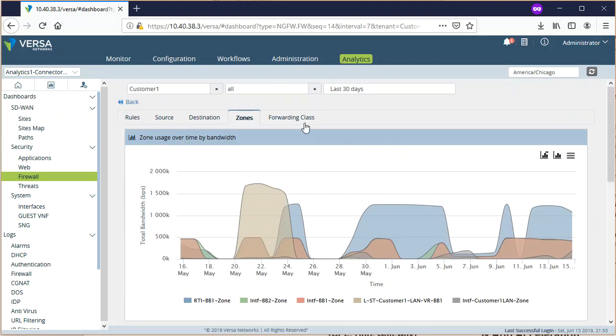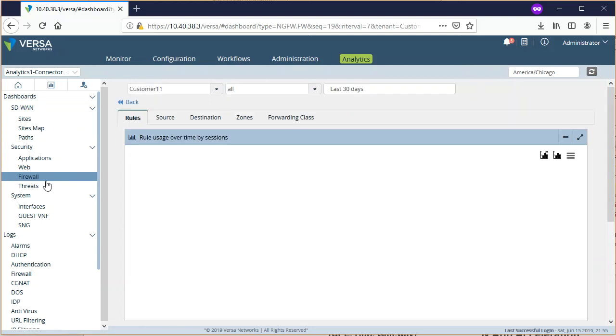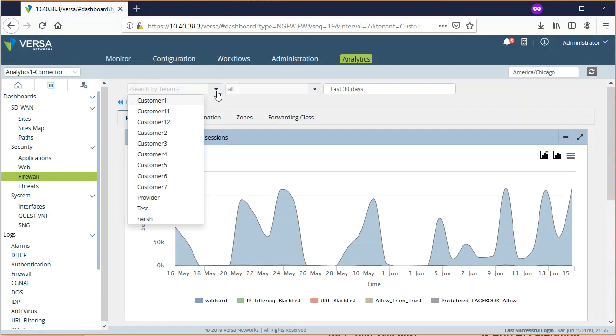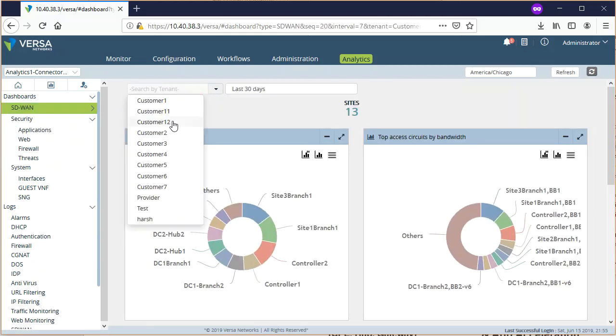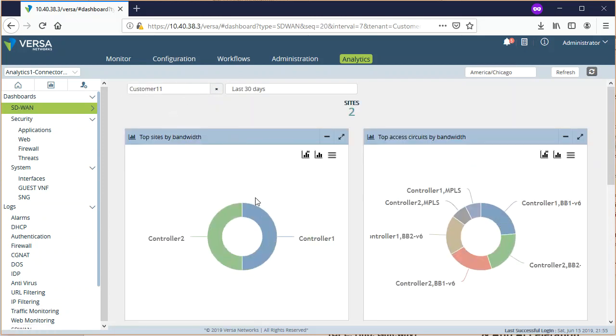And don't forget that Analytics supports multi-tenancy. So whenever you watch something, up until this moment, everything that we're looking at was for the tenant customer one. If we would want, you can just go to another customer and let's see, I don't know, for example, the statistics of customer 11. So in this tenant, we had only two devices, controller 1, controller 2.